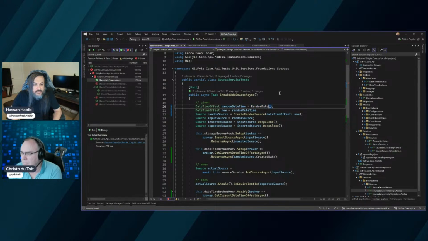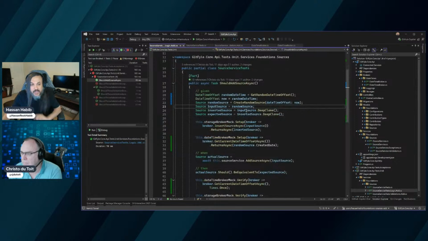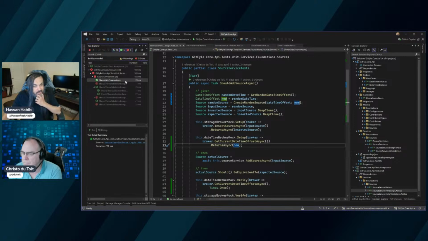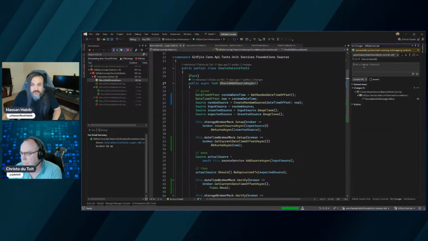Random date time, get random date time offset. There you go. And then that now is basically what I put in here, and then that test will pass. Okay, so now I need to take this test here and put it right here. This is a pass. Let's pick up the next one.